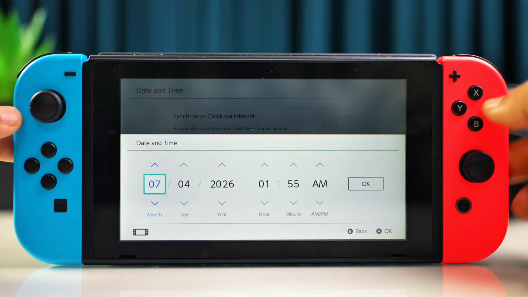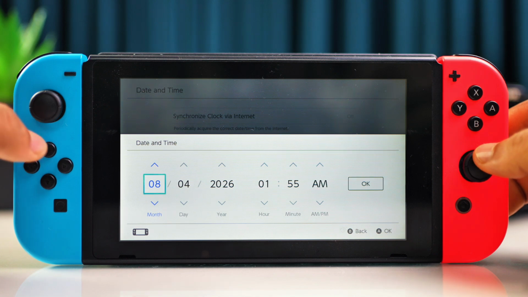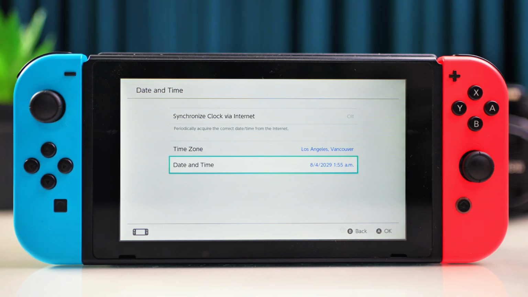Adjust the date and time using the up and down buttons of your left controller. Press OK to save. All done. Your Nintendo Switch now shows the right time, date, and time zone.